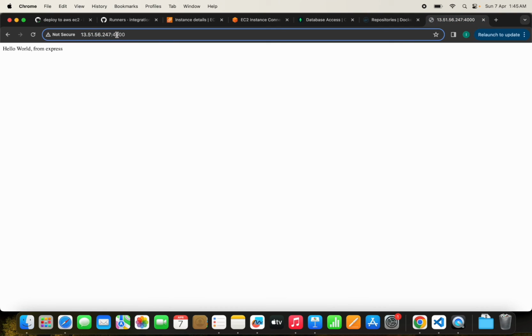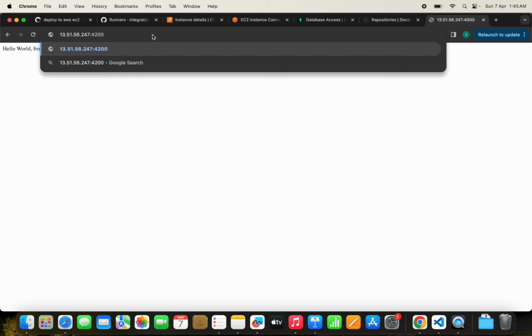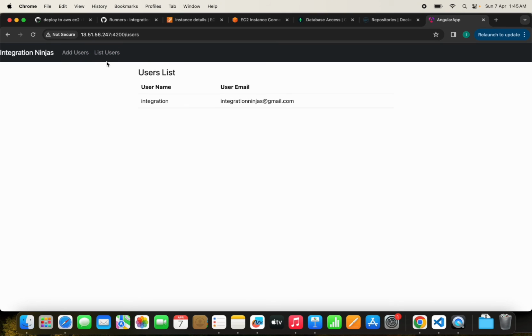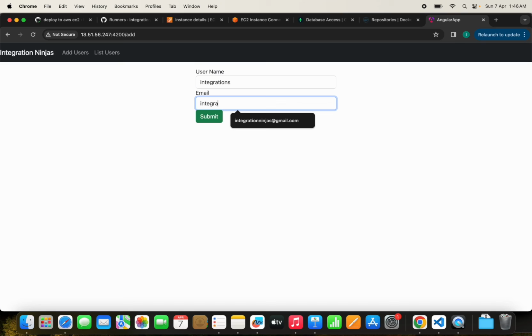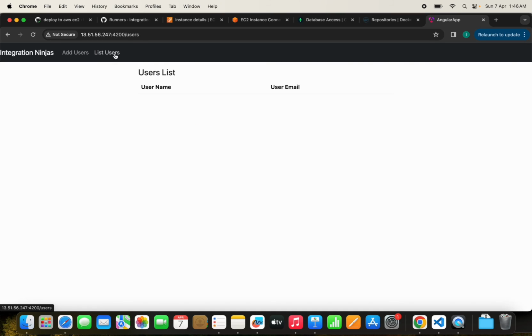Now what we are going to do, we are going to run this on the Docker container with port 4200. We can see the app is here. We will see if the backend is also working or not. So let's say integrations at gmail.com, or let's say outlook.com. So this user is added successfully, and we can see the list of users. The name is integrations, and the details look good. All the application is deployed successfully.